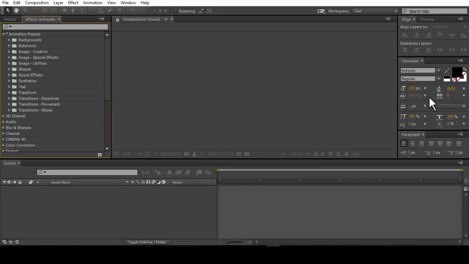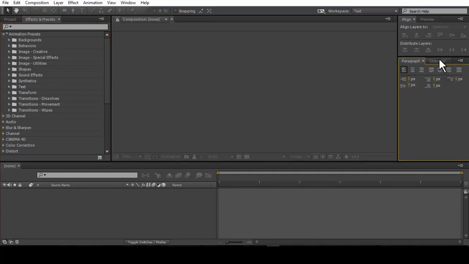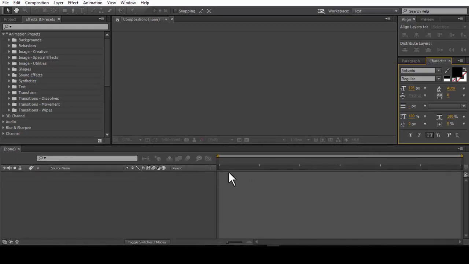On this side now, you notice that my character panel is expanded, but my paragraph panel is not. So let me move my paragraph panel to this side. Here we are, you have the character and the paragraph and the align. So I have enough space now to move my timeline up and to make my working area here a bit bigger. Since I have worked on the text workspace, this will remain, and every time I come to text workspace, it will show me this layout.